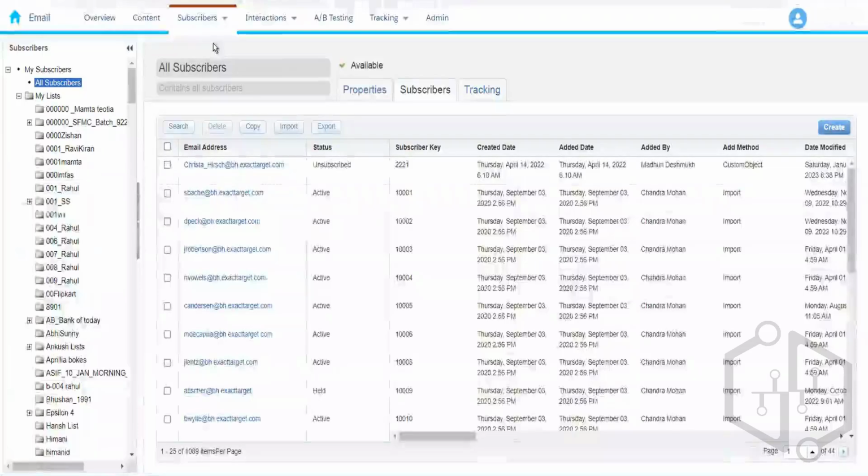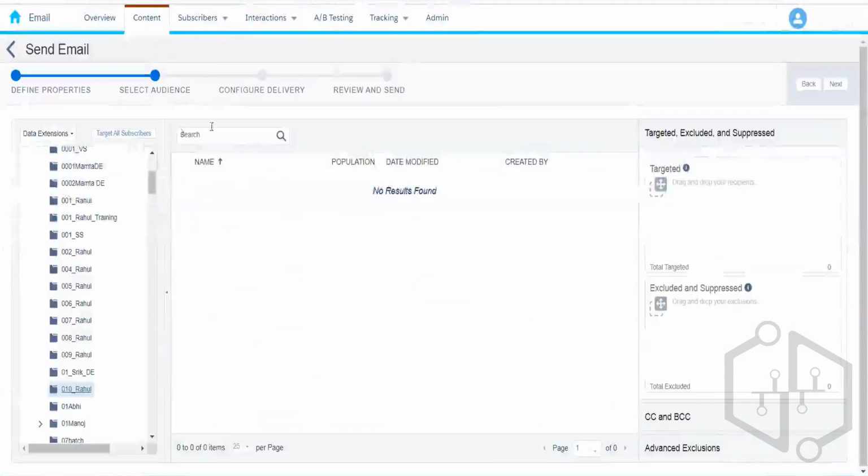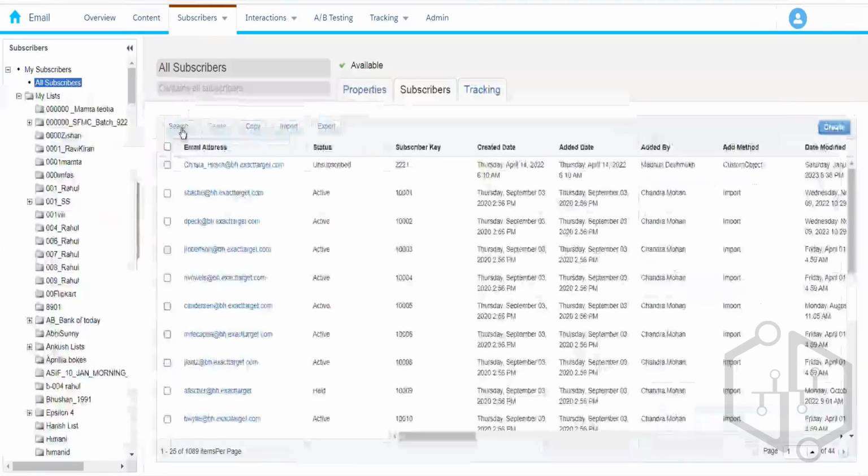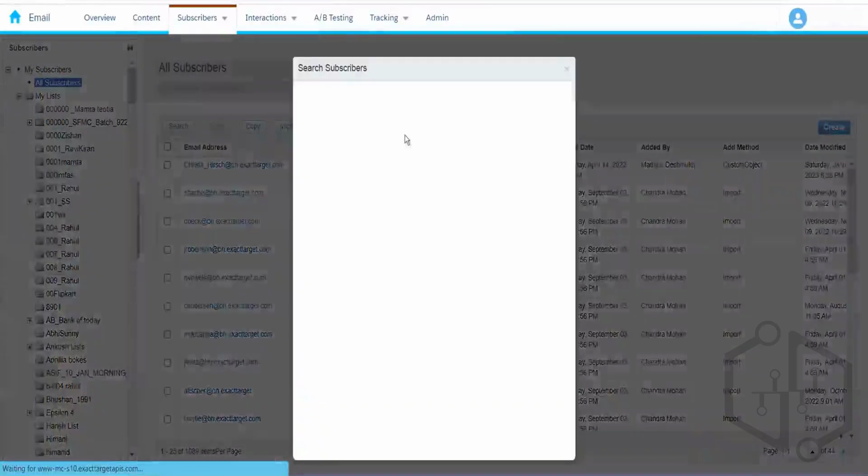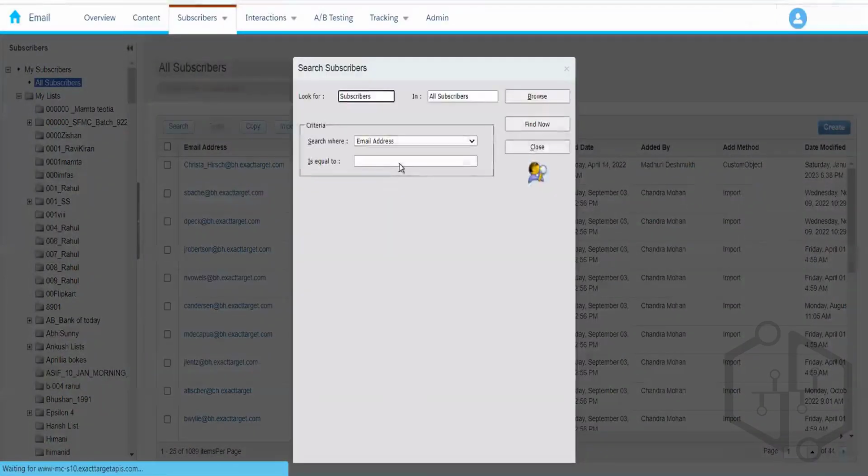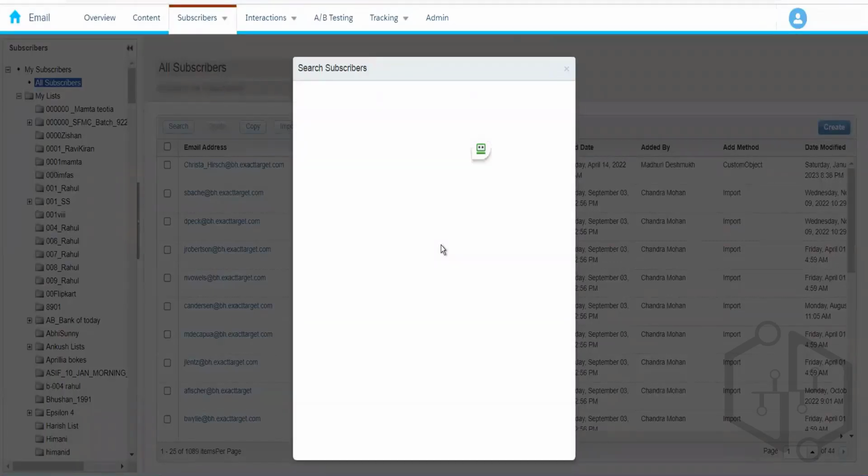Okay, you just created the send mail. Right, so we did not send the email. No, we are only at step number 2. Okay, yeah. So if I search the subscriber, we should not be able to find any record over here.